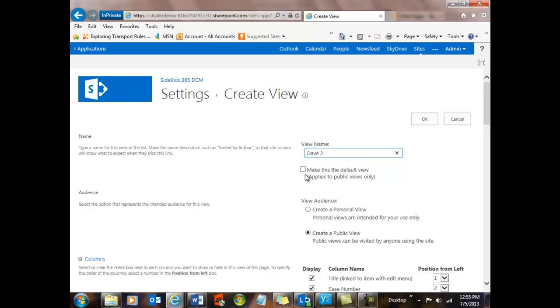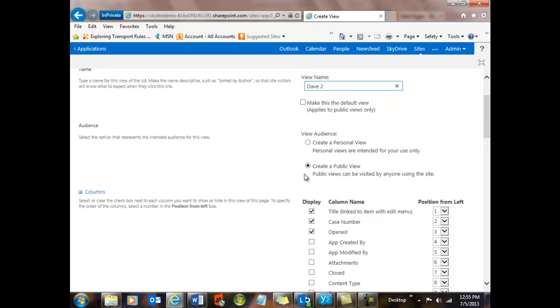And now I'm going to make that the default. No, I don't want that. I'm going to leave it the way it is. And I do want to make it public. If I selected this option, only I would be able to see it. But no, I want everyone to see this one.